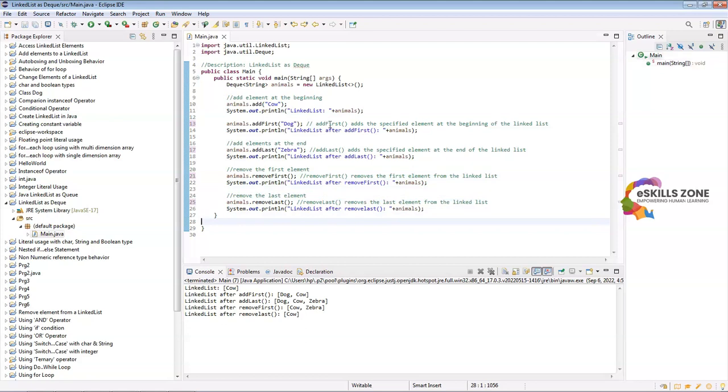So all set. I'm going to once again run this program. The program doesn't contain any error, so you can see the output without any error.